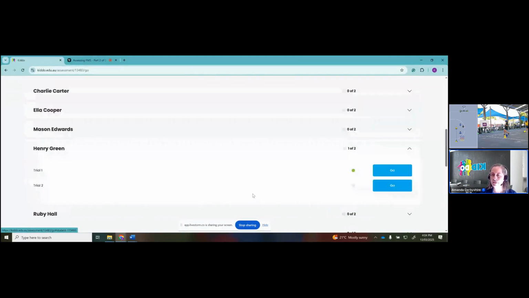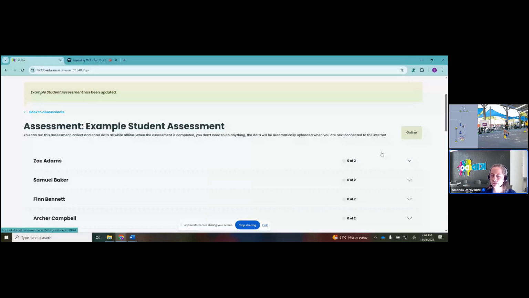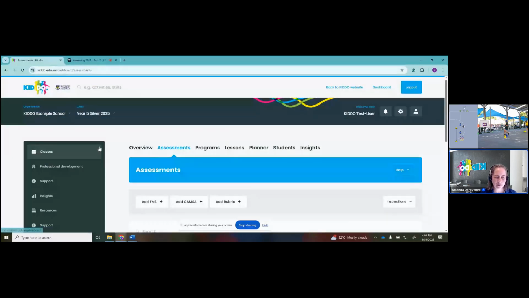Similar to what Alison said, if you don't have a good internet connection, you can do this offline as well. And when you're next connected to the internet, it will automatically sync, so all the data will be uploaded to the Kiddo website.